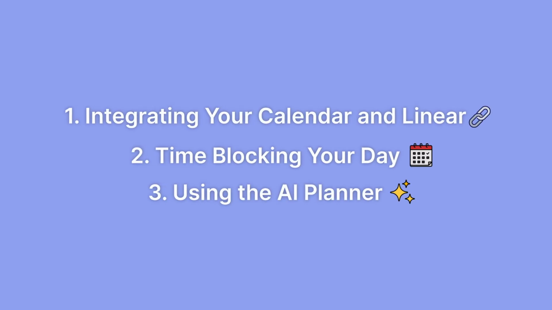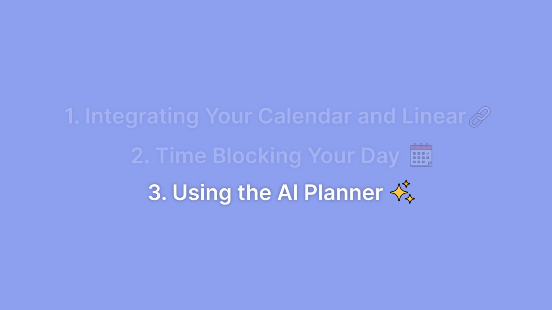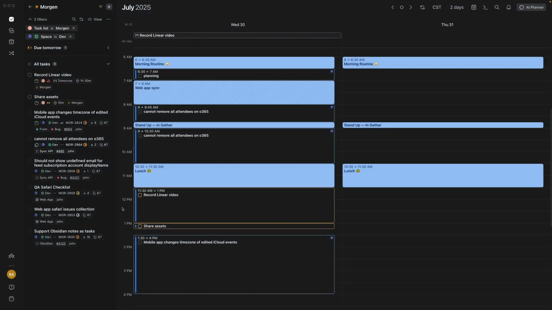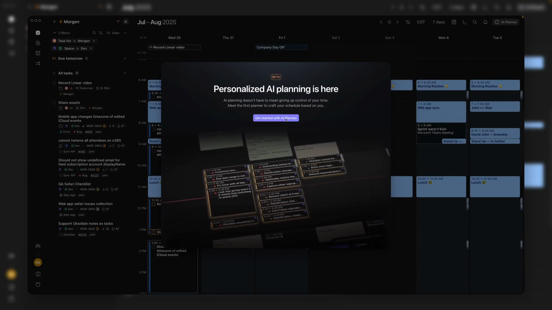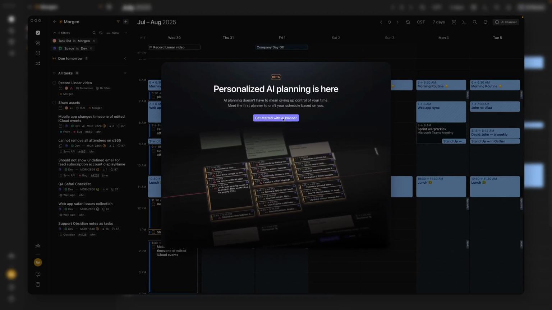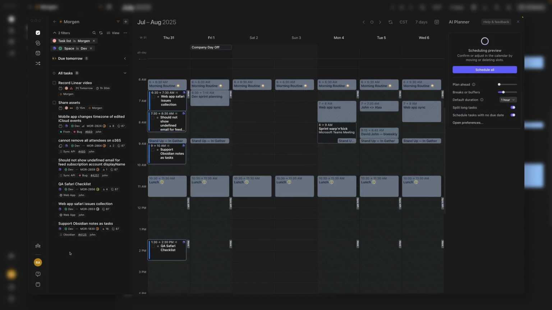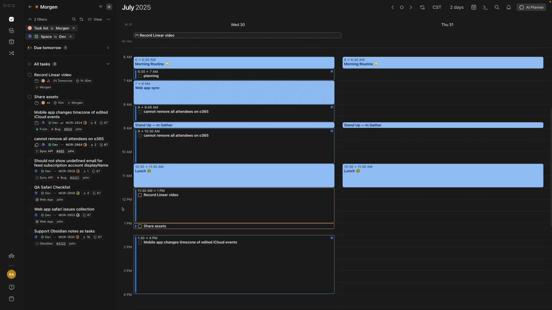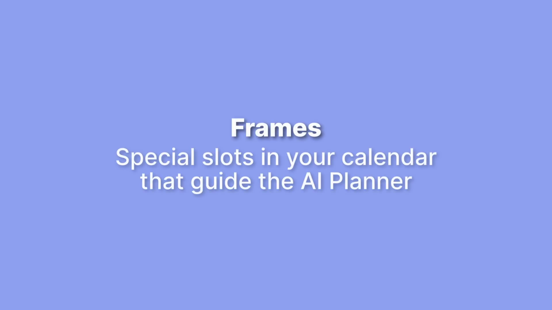Last but not least, I think we're ready to take our planning to the next level with the AI planner. If you're finding yourself overwhelmed with figuring out what issues to prioritize first, the AI planner can help overcome planning paralysis or give you an initial schedule that you can then fine-tune to your liking. For the best planning experience, we will need to create frames, which are special slots in our calendar that guide the AI planner.